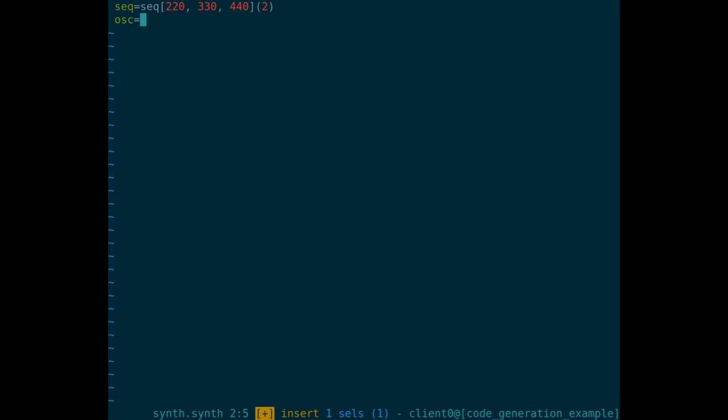Later. Envelope. Drive that off the triggers from the sequence, and then pipe that into the output. So this is a much simpler thing that we'll actually be able to look at.